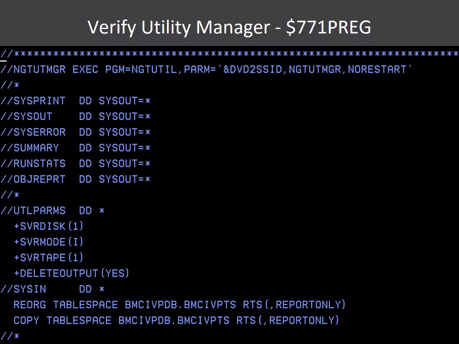The member to run the mini regression install and install verification is the $771 PREG in your install project JCL dataset. Please be aware the intention of this IVP is not to test every function and feature of the products being installed, but to test that the basic operation of the product works.